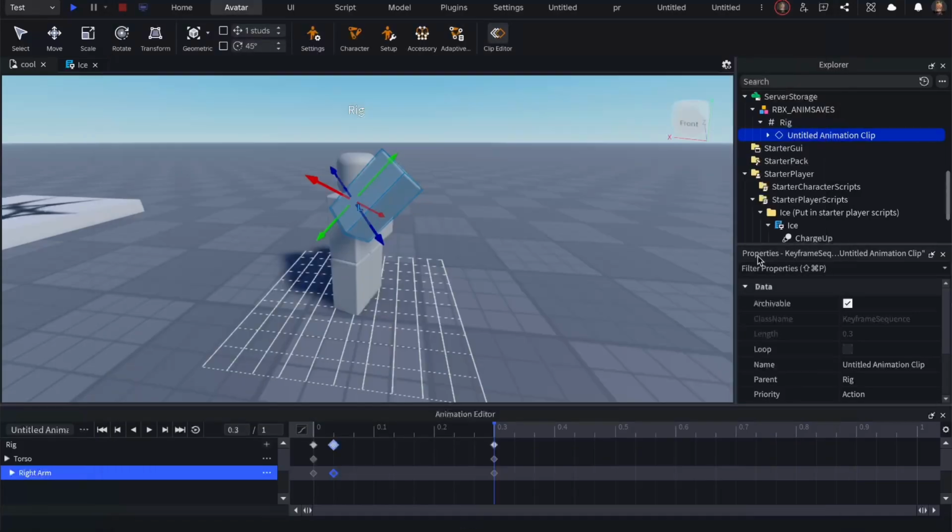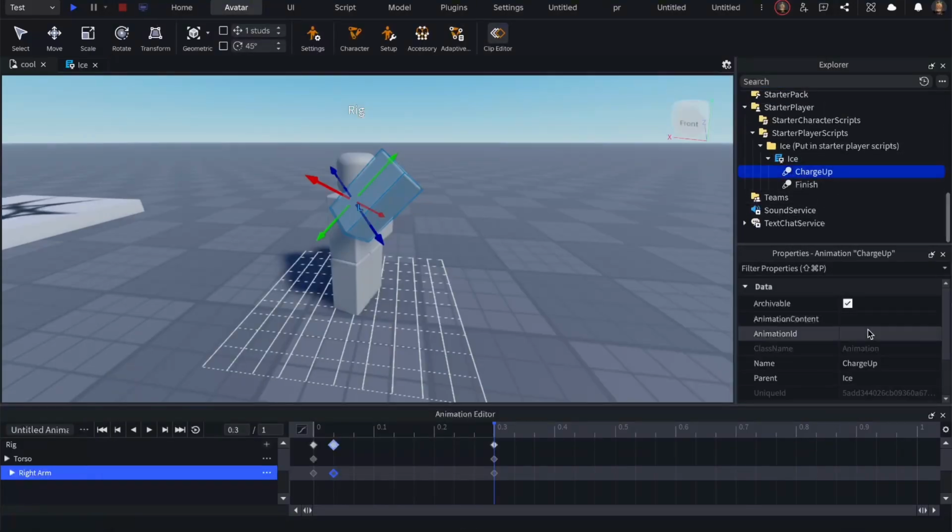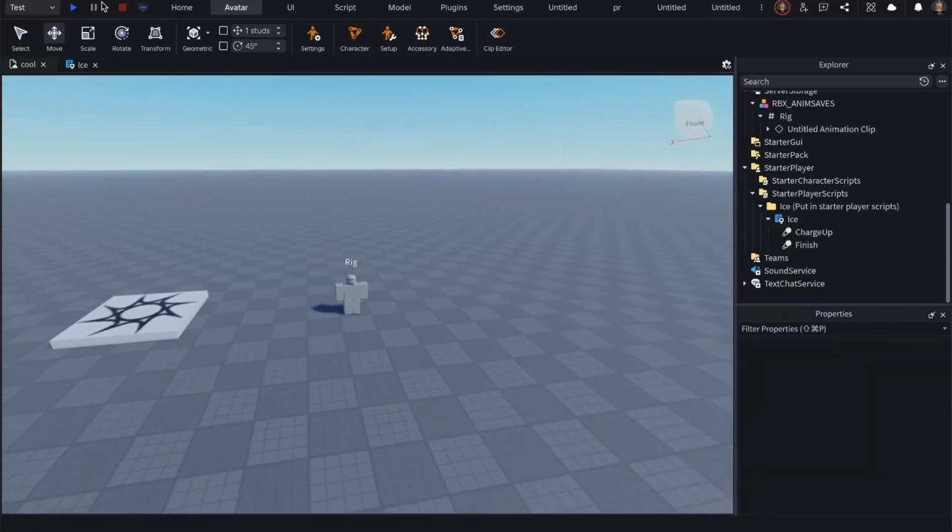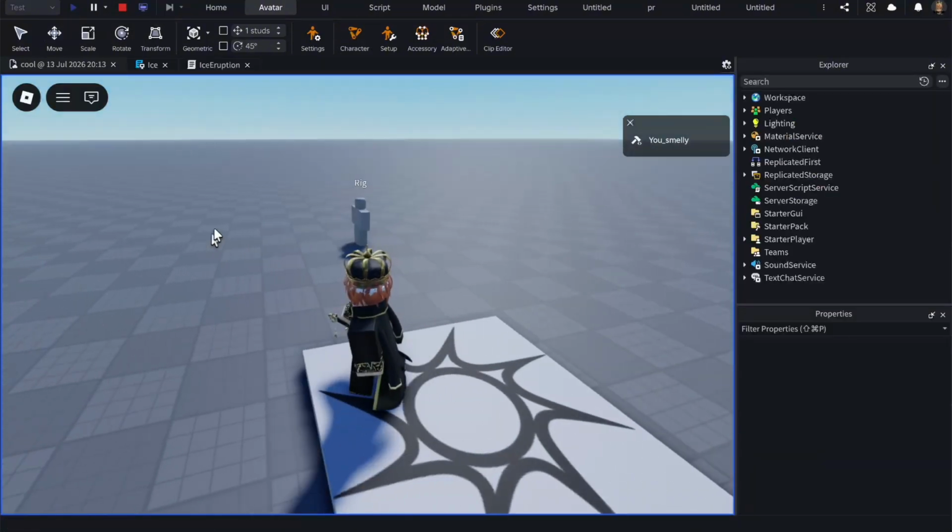Now you're going to want to copy the ID. And for me, I'm just going to put the same animation, as it doesn't really matter for me personally what's going to happen. I'm just using this as a test. Now we're going to join. I'm now going to showcase the ability.